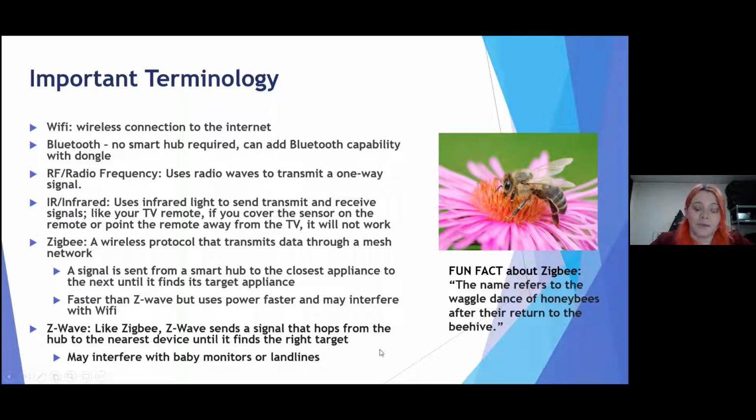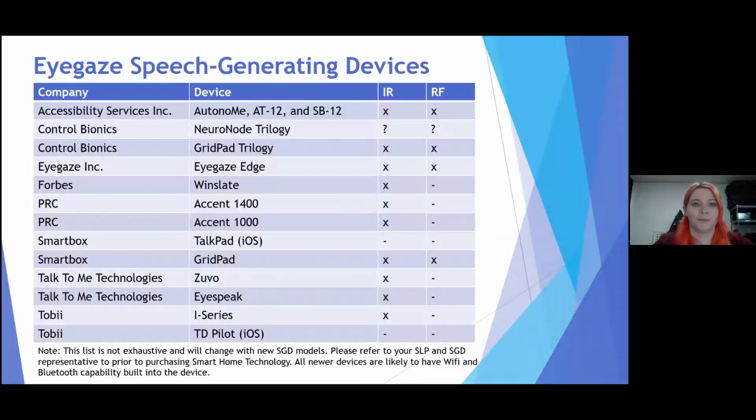Zigbee and Z-Wave. These are just different types of signals that transmit information to devices. So again, you probably won't need to know this. A lot of times your device will say works with Alexa or works with Google. And that's really all you need to know in that case. But for people who want to dive deeper, I'm going to leave that there and you can refer back to it later.